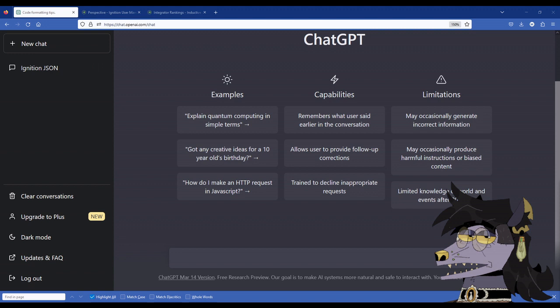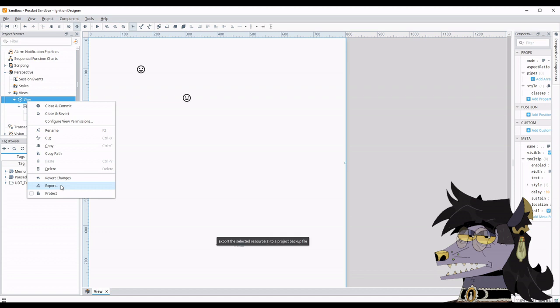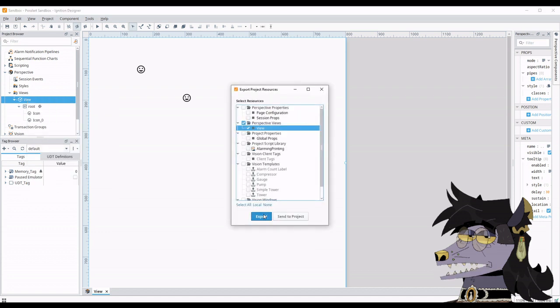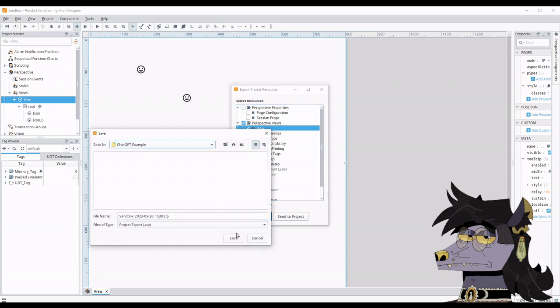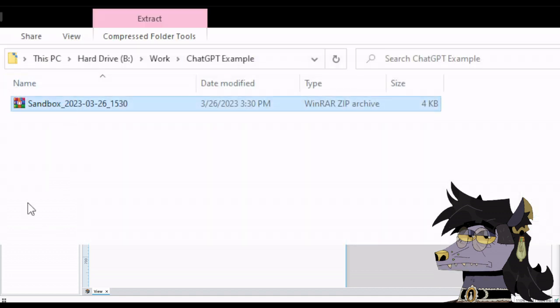Let's start by showing y'all how I prepared some Perspective data for ChatGPT. I'm going to be using Microsoft Windows, Ignition 8.1, and Notepad++, the connoisseur's choice for text editors. So I've got this lovely Perspective view open, and I've just created two icons inside of it. It's a very, very basic view, not a whole lot to it. And I'm gonna go ahead and export it, and we're gonna take a look at the file structure of this export. So let's unpack it really quickly.